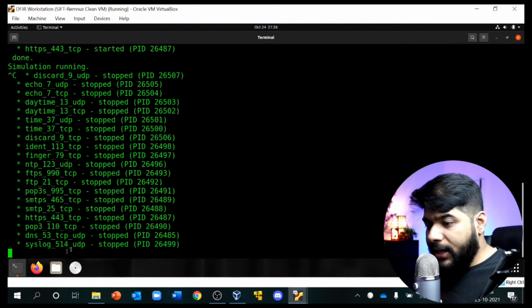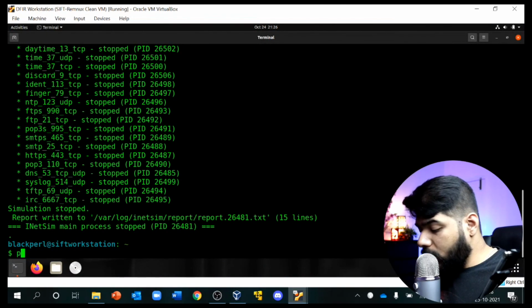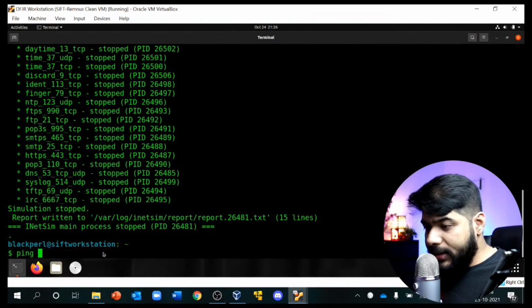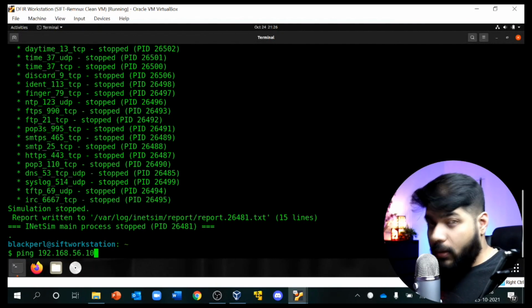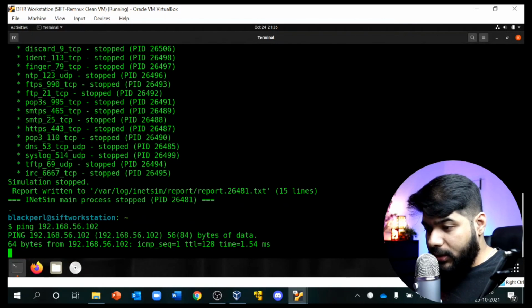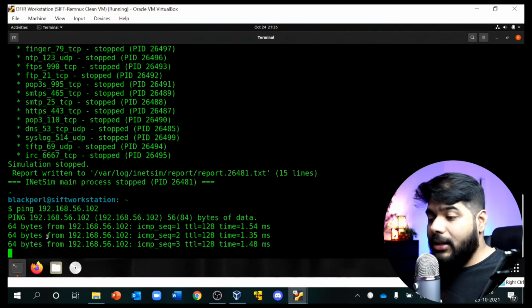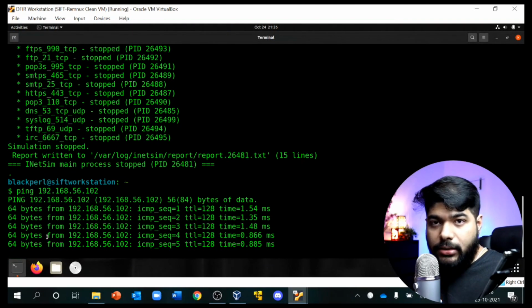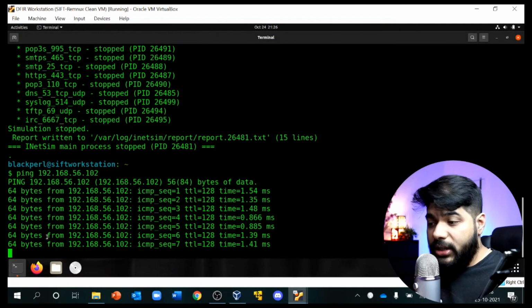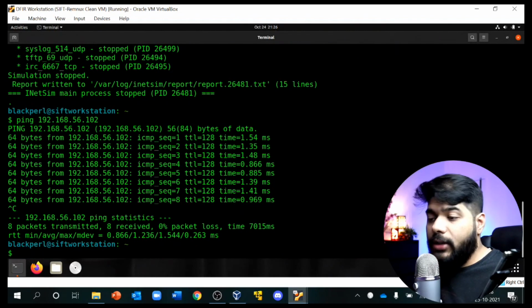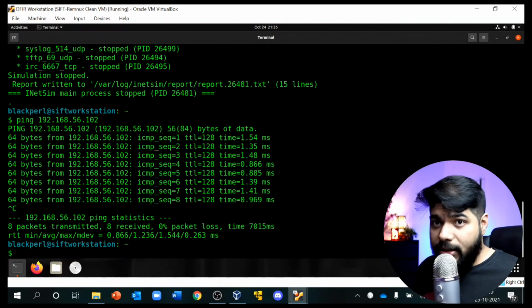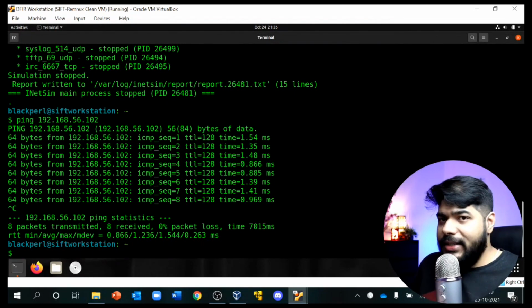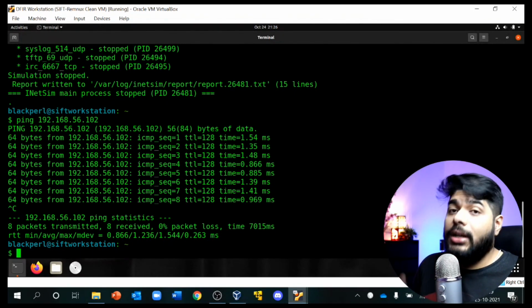Okay, so let me kill the InetSim process as of now. So what I can do is simply ping the IP address of our Windows box, right? So that is 102. Okay, so now you see that this machine is pinging that, and the Windows machine is also pinging that. So at this point of time we are good. All of our machines are in the same subnet, same network, and InetSim is also done. So now the last step.